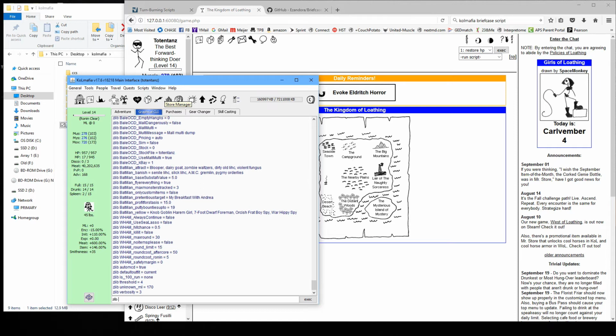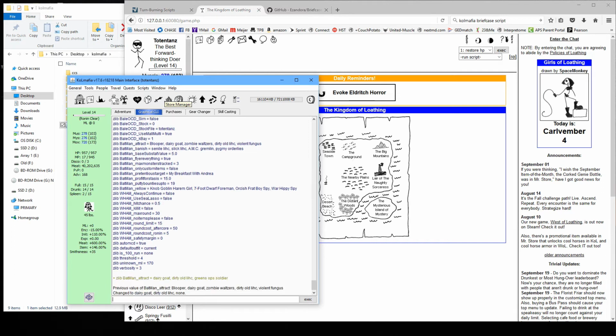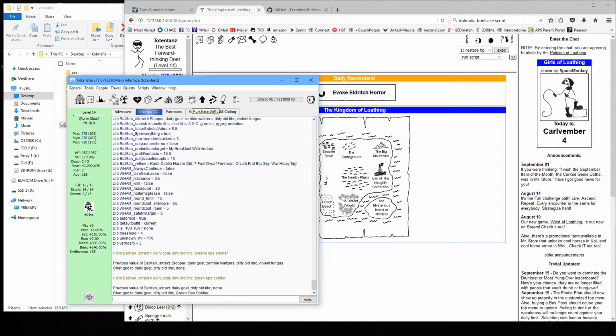Basically what that means is if you have olfaction, it's going to olfact those monsters, but I'd rather not olfact all of those. I don't use the blooper generally, and the zombie waltzers I don't really care about either. And maybe I want to olfact something else, like the Green Ops hippie soldier. You could do that. If you don't type the name properly, it's going to say none. So obviously we didn't type that in properly. That's not the real name. Green Ops, yeah, idiot. There you go. So yeah, make sure you're not doing typos in there.